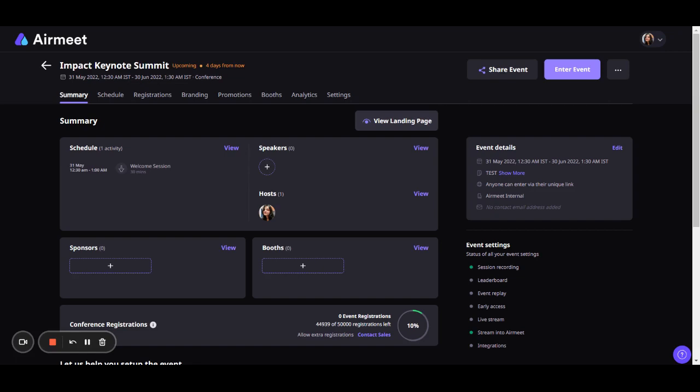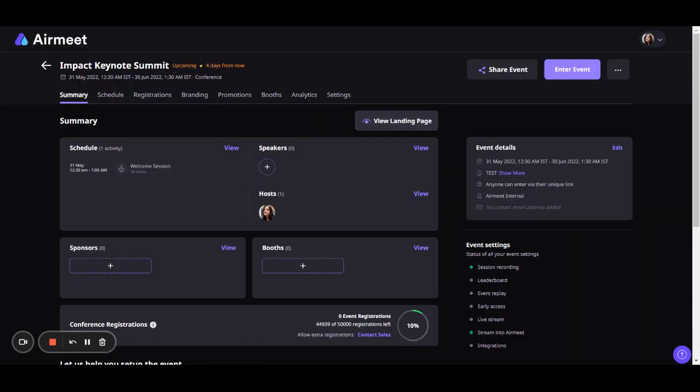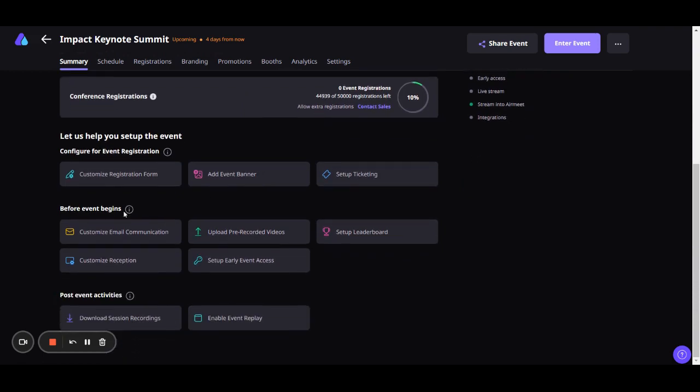The Summary tab is the first tab you see after creating the event, and you can add sessions, speakers, sponsors, and booths directly from here. Once you click on View Landing Page, you can see how the landing page will look after you have filled in all the details. You can click on the Edit option or Show More to change or update the event details and click on Save. After saving the details, you can also find the event status, which is upcoming for this event, the time duration, the configuration for event registration, and pre and post event activities as well.